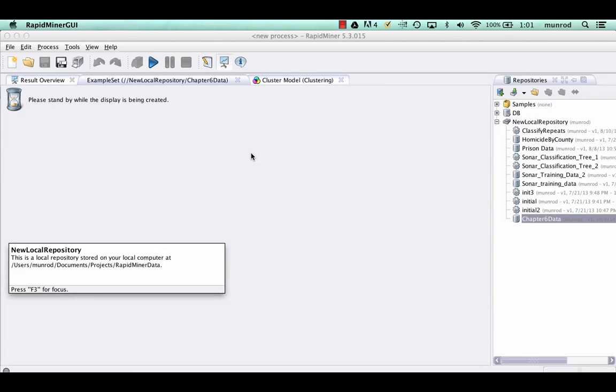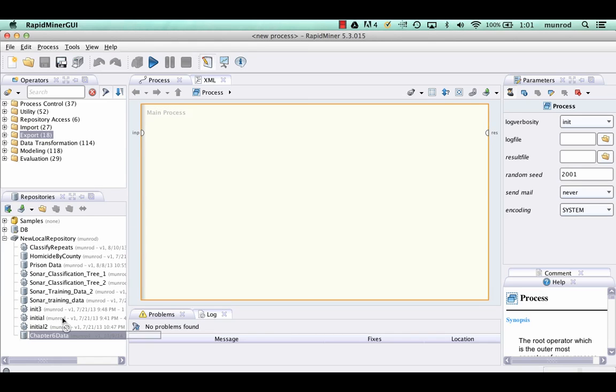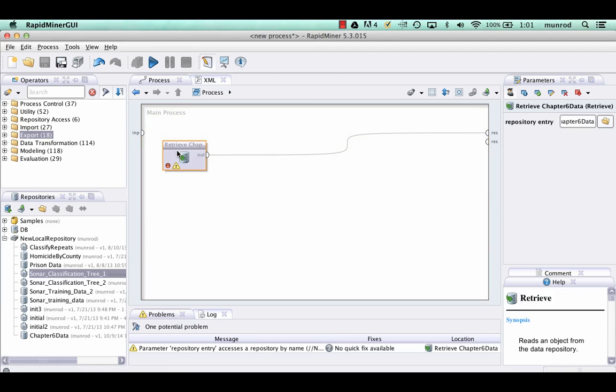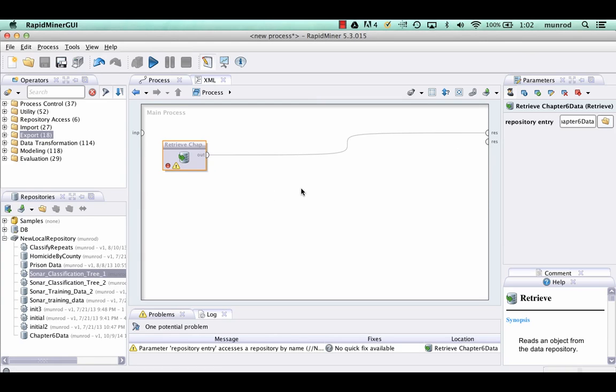All right. Then I'm going to hit the icon there to come back to our design view, and I'm going to drag that data into our process. As you notice, in this particular case, it automatically generated my tie to the results. The output went all the way to the results because there's nothing in here yet.